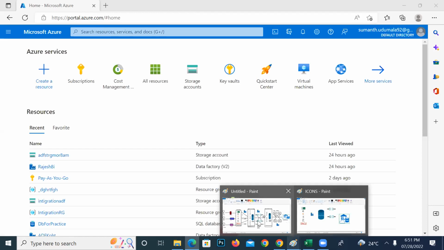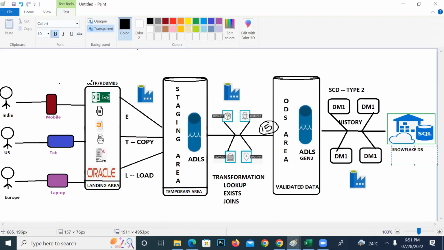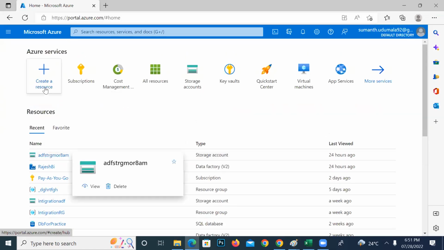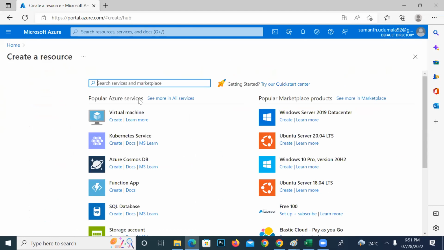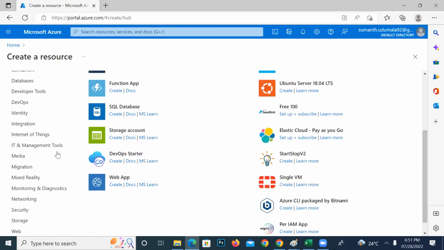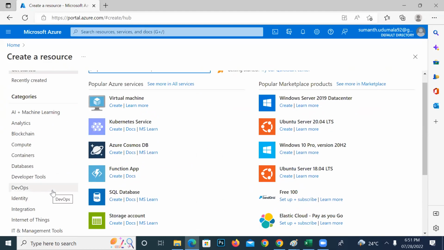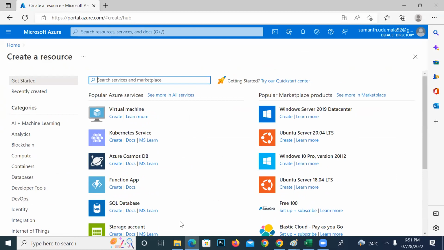So coming to this Azure cloud, whatever I discussed, they are purely different from one resource to another resource. As I said, this staging area we are going to configure with Azure Data Lake storage. So you have to configure with storage accounts. For example, if you go to create a resource, these are all the list of resources that we have in Azure. For example, what is a cloud? Anyone have such a question? Because first of all, I have to answer what the cloud is.